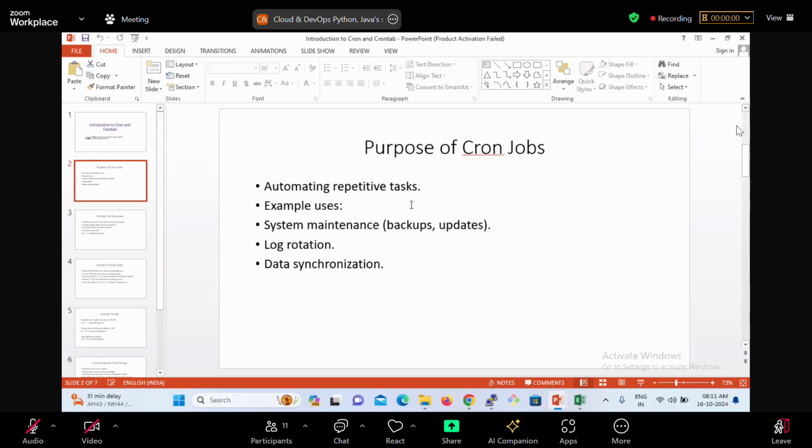So the purpose of cron jobs is automating repetitive tasks. Suppose I have one task that I am doing many times, that I need to perform every hour, maybe 8 a.m., 9 a.m., like this. Then I don't need to go every hour and do the job. I can schedule a particular time and say, can you please run this job hourly? That is possible on the Linux operating system.